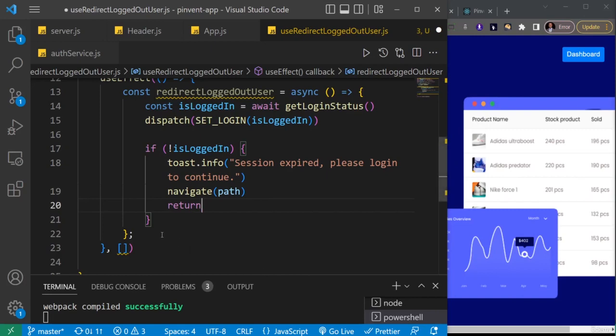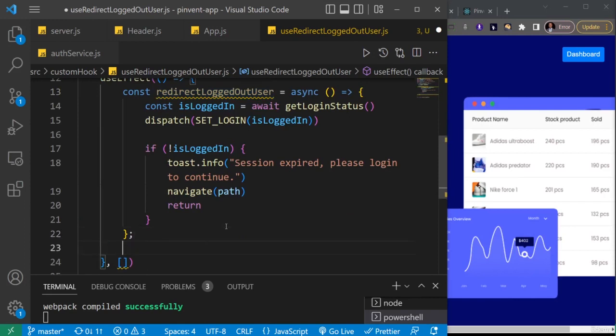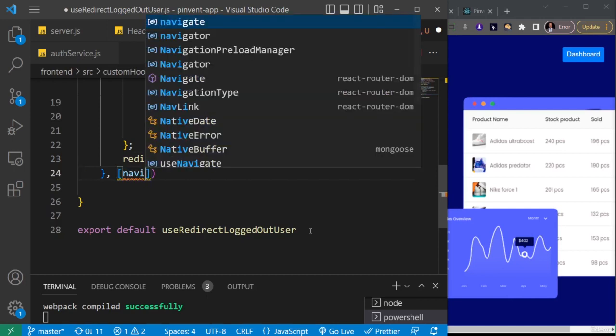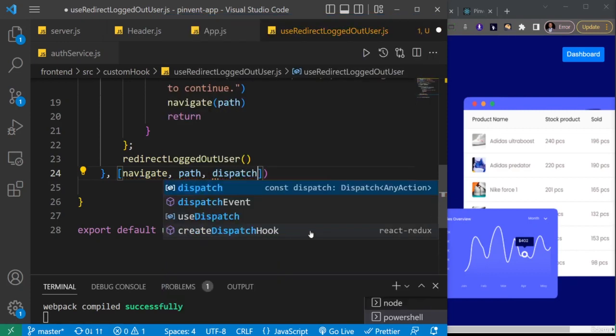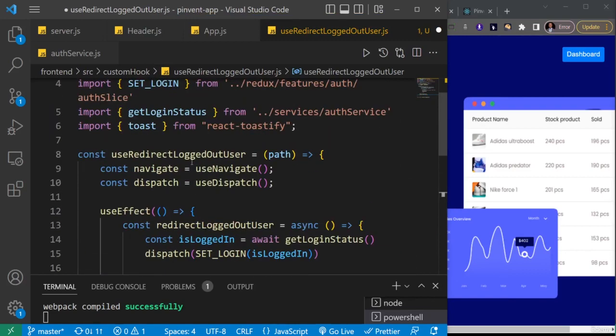The next thing to do now is to come outside of this function and call it. Remember, we created this function inside this useEffect, but we've not called it. So I'll come outside of the function, and then I'll call the function. But don't forget that this is our useEffect, we need to have the dependencies. So here we just add navigate, then we have path, then lastly dispatch, and that will get rid of that yellow line.